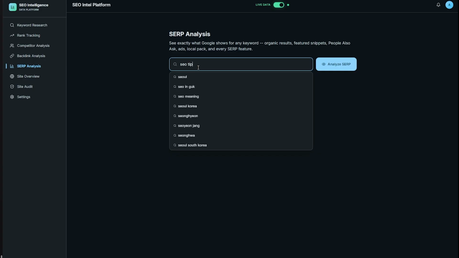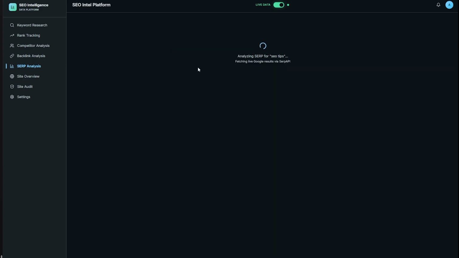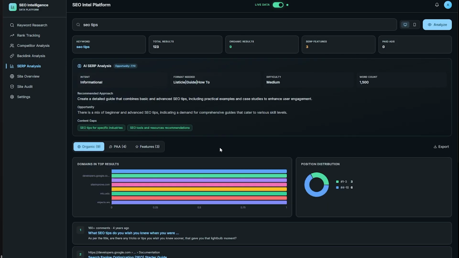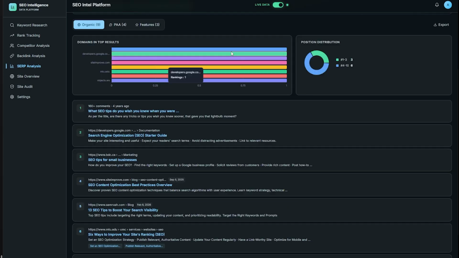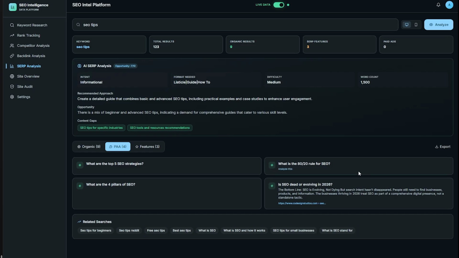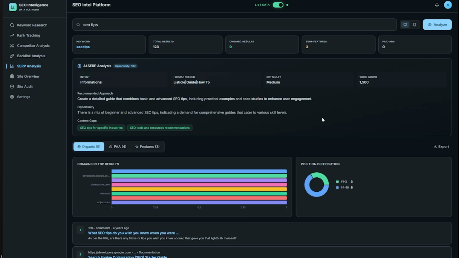What you do is you type in your keyword and then do a search. And what you get back is actually surprisingly handy. You get this little analysis section here. You've got position distributions and domains in the top results. We've got our SERP features like people also ask and related searches, and it also pulls in the features. So I'm pretty happy with that, considering I didn't even want it to begin with.